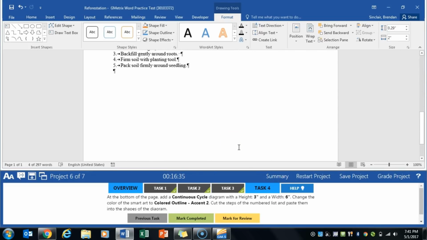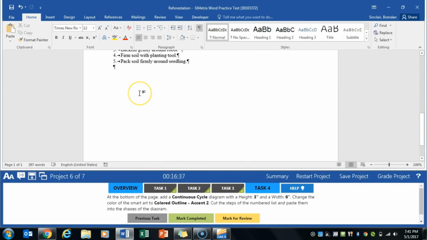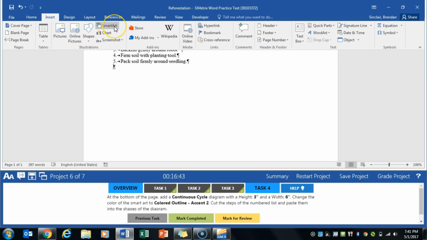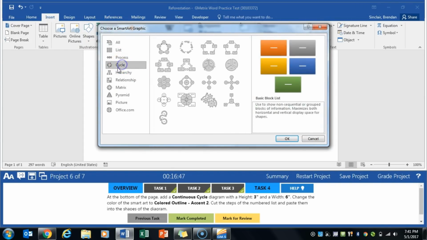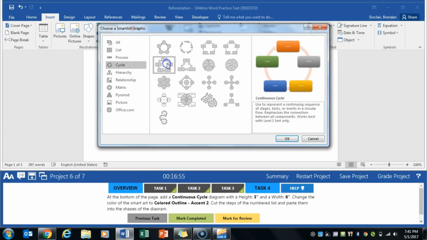And then finally, we're going to go ahead and insert a continuous cycle, and it's calling it a diagram, but it's actually Smart Art. We'll click Smart Art here, and it is a cycle, and I believe it's this one. If you're not sure, make sure you hover over it before you select it. Make sure you're selecting the correct thing.